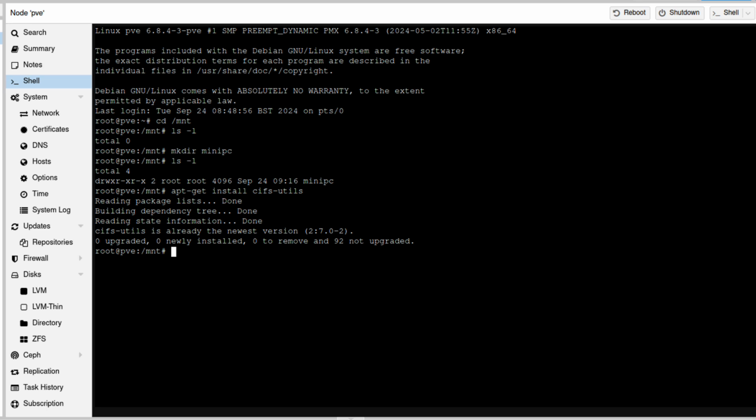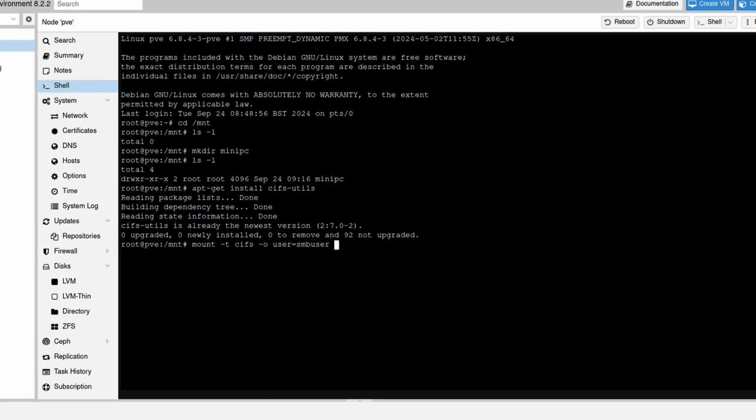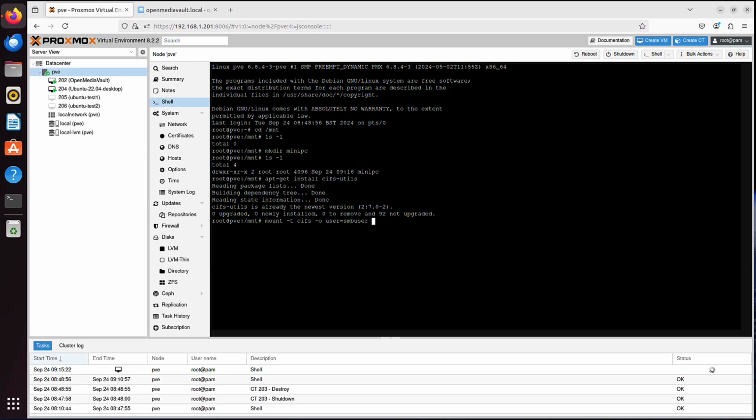The command I need is mount -t cifs. Then I use -o. This is to provide additional information like users, passwords, like group IDs that we will learn about later. So my user is SMB user. Now I have to specify that remote location. What's the IP address of OpenMediaVault and what's the folder I want to mount?